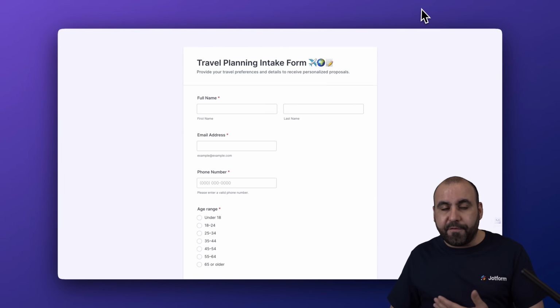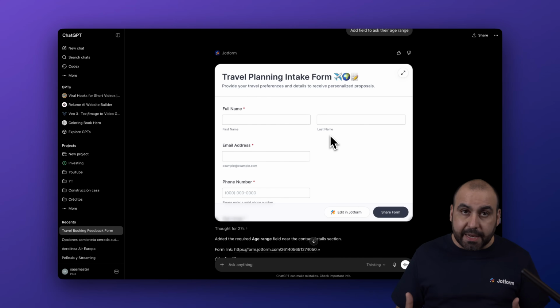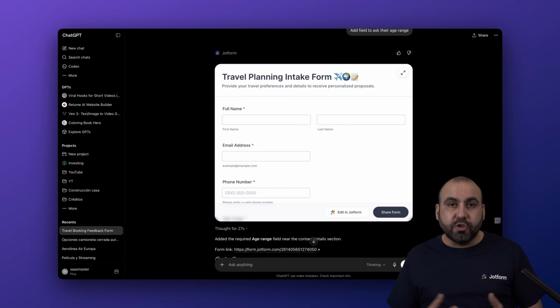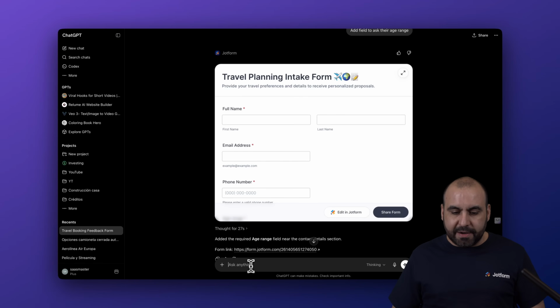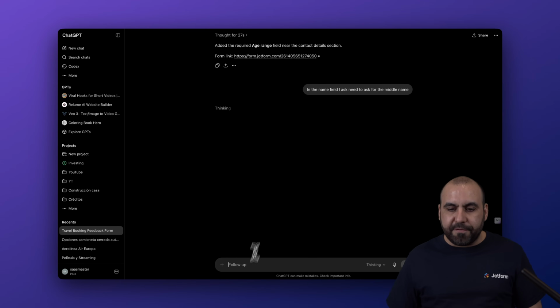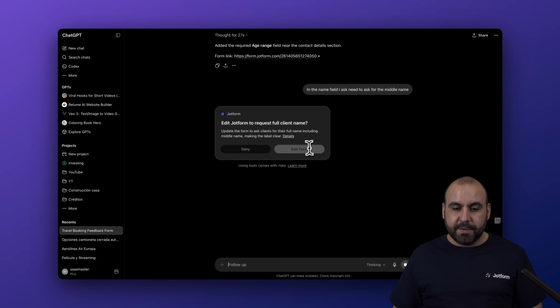Now, what if I want to modify one of these elements? Maybe I want to remove something because I don't need it, or make a modification. For example, for the full name, maybe we also want the middle name. So let's request a modification. Again, let's jump into the chat section and ask for that right now. Here we go, sending this off, and now it's going to make that modification on this form.